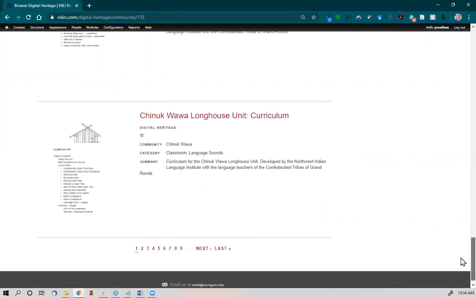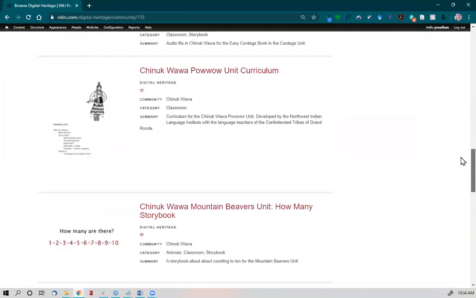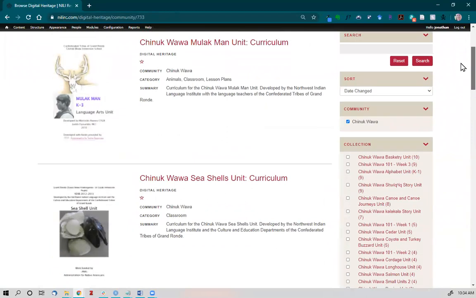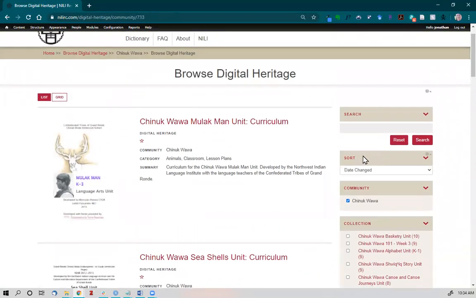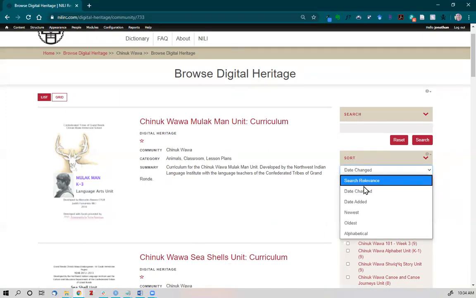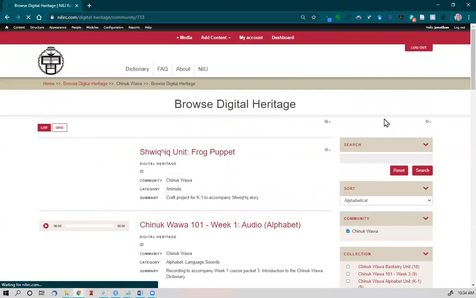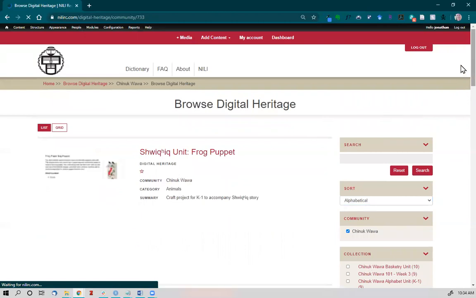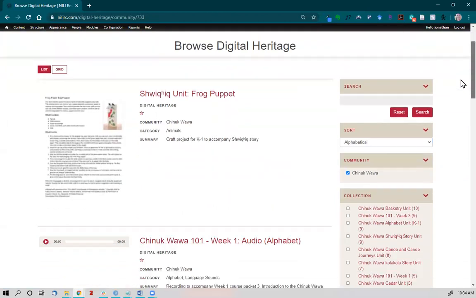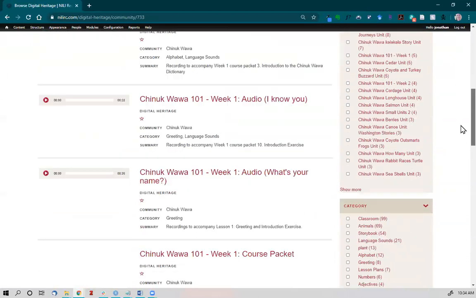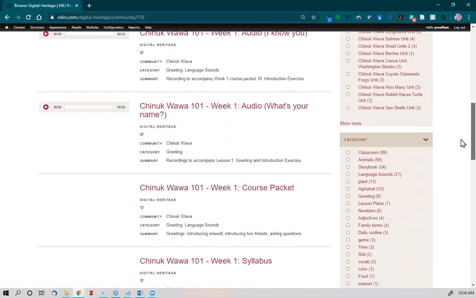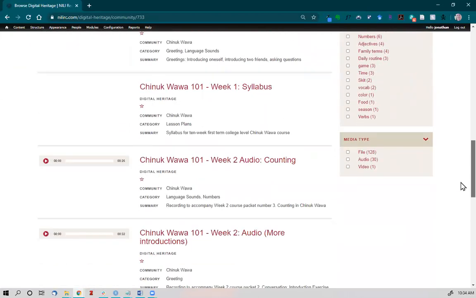You can sort these differently if you go back up to the top right of the page under Sort. For example, if you click on Date Changed, you can choose a different option, such as alphabetical. Going down, you can see that this isn't too bad of an option if you're wanting to look at Chinuk Wawa 101 materials.